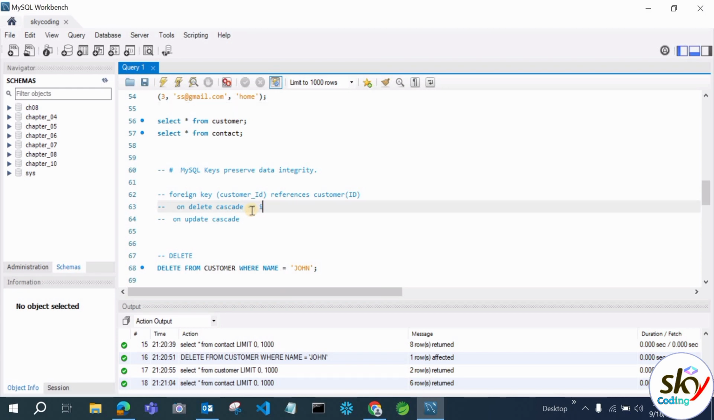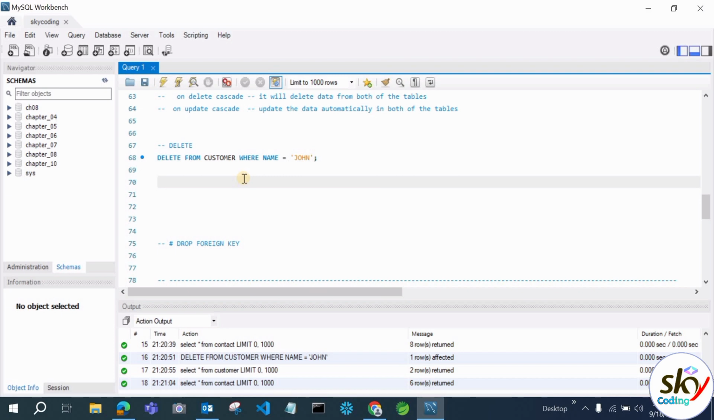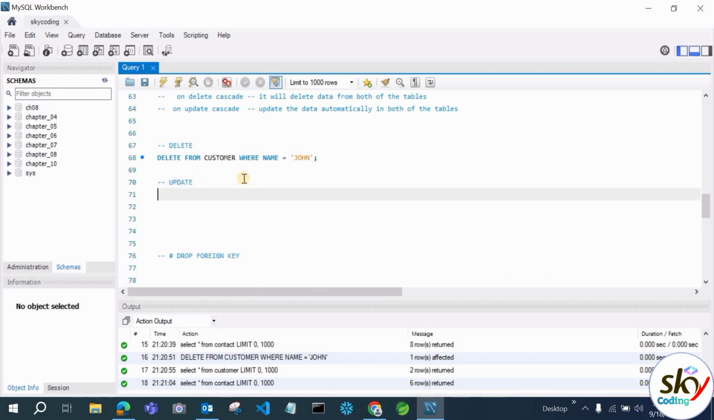Let's write here: it will delete data from both of the tables, and it will update the data automatically in both of the tables. So this is for delete, and as we have seen, delete is working. Now let's test the update as well. We will try to update something in one table and see whether it is reflected in the other table or not. For that we will update something.